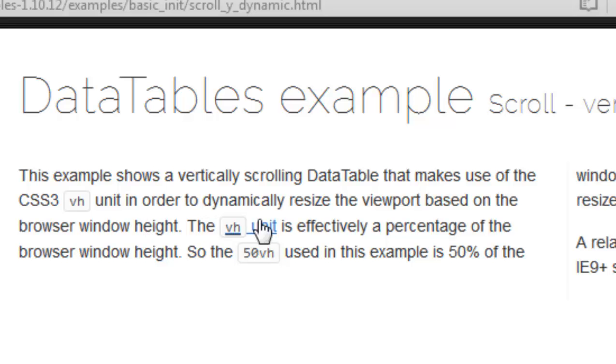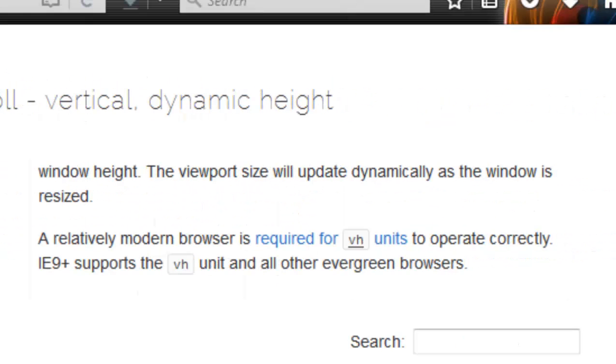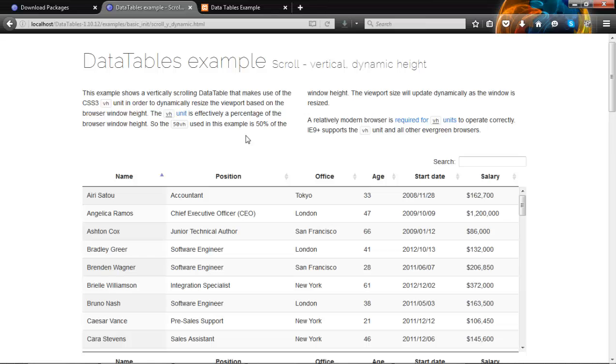The VH unit is effectively a percentage of the browser window height. So the 50 VH used in this example is 50% of the window height. The viewport size will update dynamically as the window is resized. A relatively modern browser is required for VH units to operate correctly. IE 9 plus supports the VH unit and all other evergreen browsers. That is Internet Explorer 9. So I believe you all understand what they are saying there. That's the percentage of the vertical height.